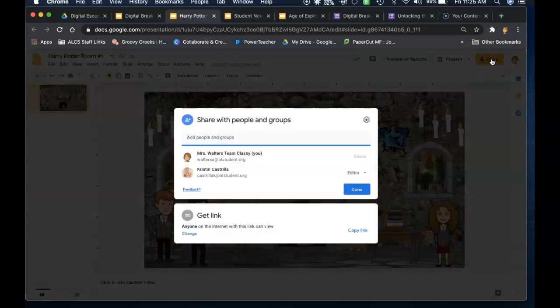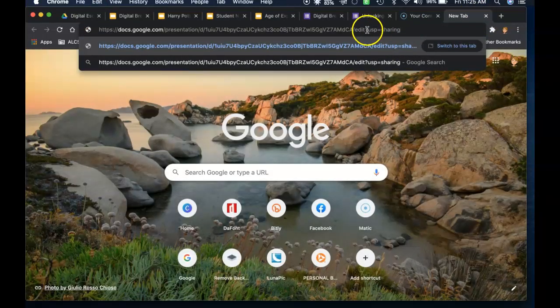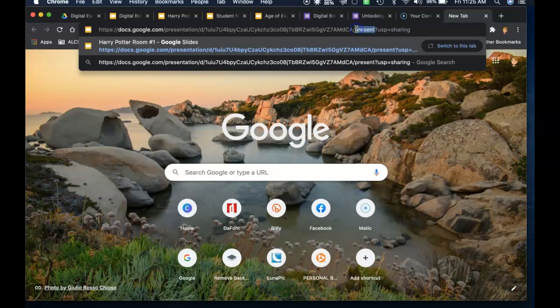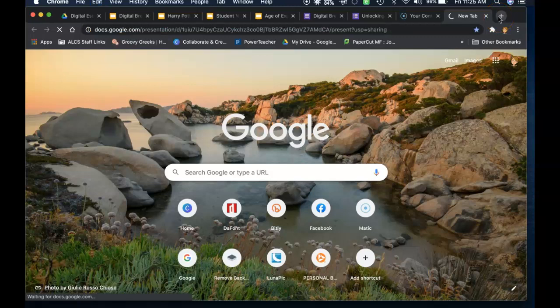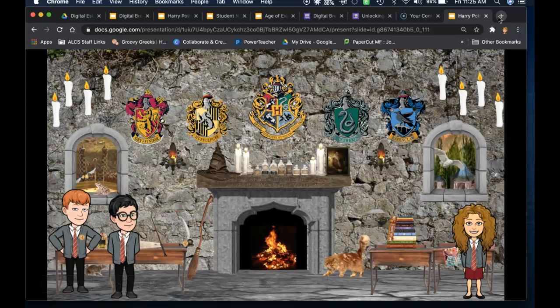If I go to share, copy link, open up a new window, and I've seen different ways that you can do this, but I find this way easy. I change edit to present. You copy the link. This is what I would post in Google Classroom. The students would view it like this. So there's no other clutter. So the students would get the template like this.